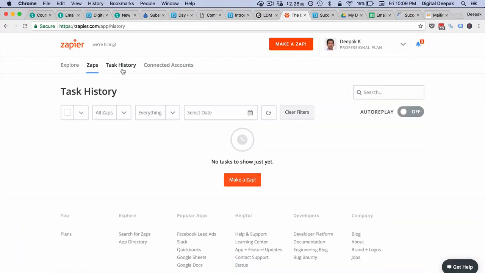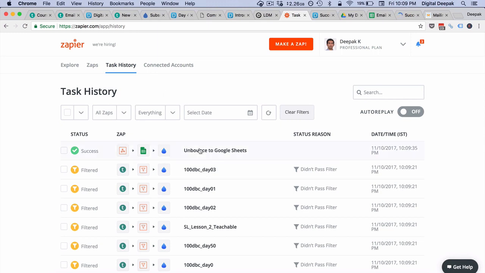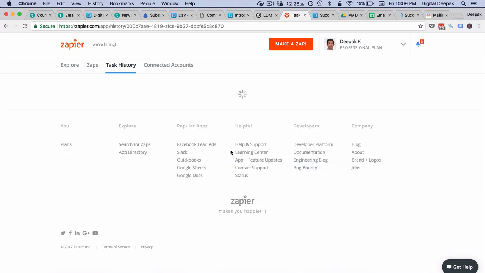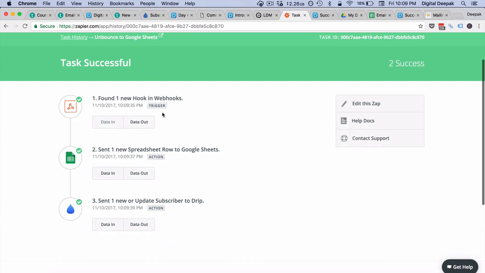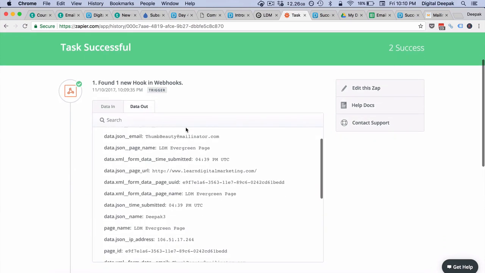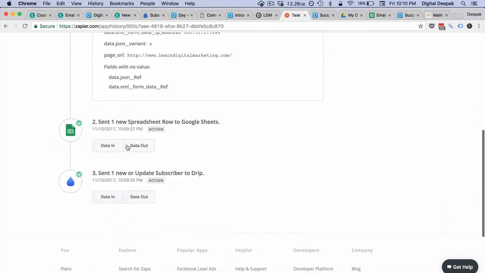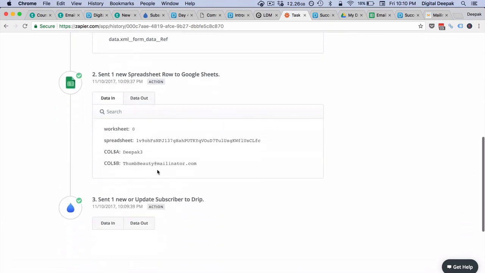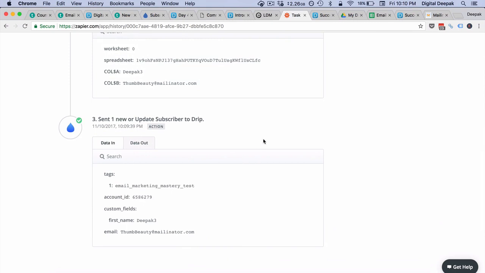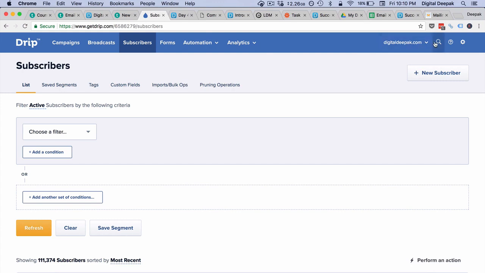So what I will do, I will go to task history, and here you will be able to see that this particular Zap was executed. So the data which was sent, so here you can see thumbbeauty@mailinator.com, which is the email ID that we just used to sign up, and this data has come in and it has fed into Google Sheets, and then it has fed it into Drip as well. So now what I will do, I will go back to Drip and see if this particular email ID has been updated. So sometimes Drip takes some time to update this.